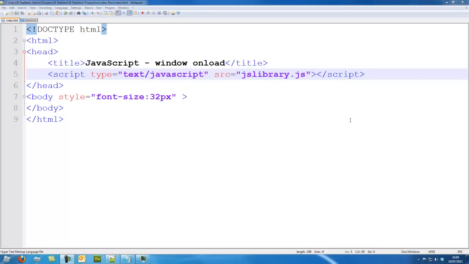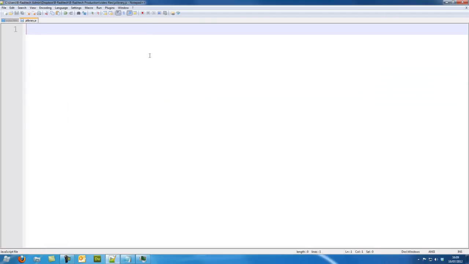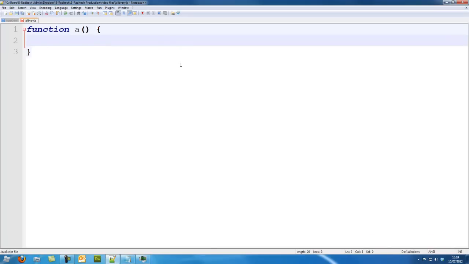In this JavaScript tutorial we will be looking at window onload. So let's make sure we've got our script in our page and let's begin. In our JavaScript library, let's write a simple function that we're going to load up once the window is loaded. So function A, and we're just going to alert out "welcome".